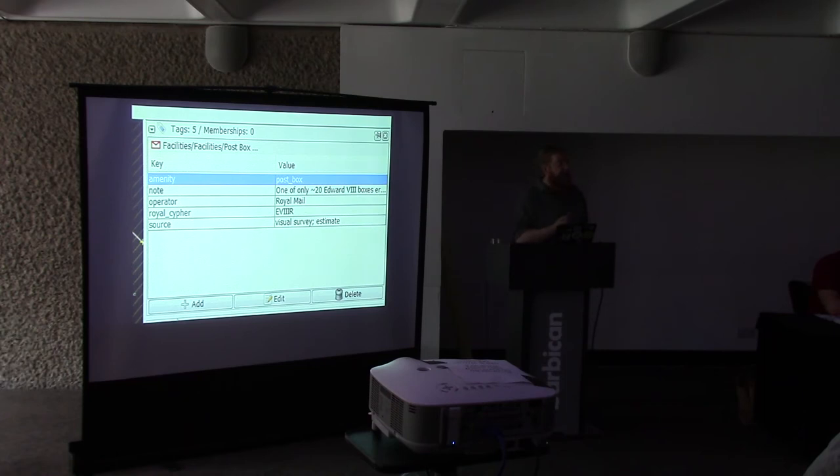So you have the amenity is a postbox. You have the operator, in this country is Royal Mail. The royal cipher, the crest on the front, is that one for Edward VIII. And the actual lettering is E, then the Roman numeral 8, and then R, which stands for the Latin word rex, meaning king. And you have the source, you say where you've got that data.